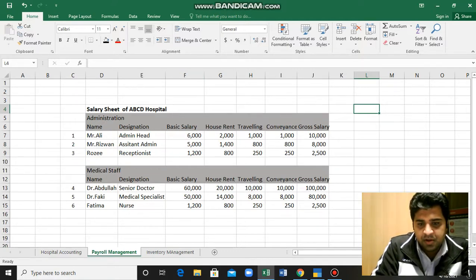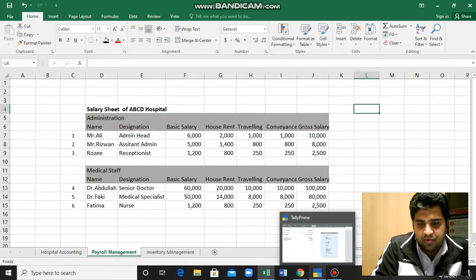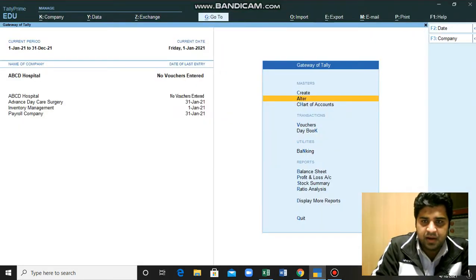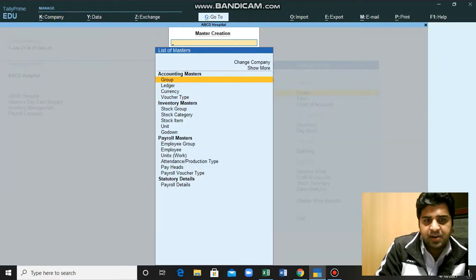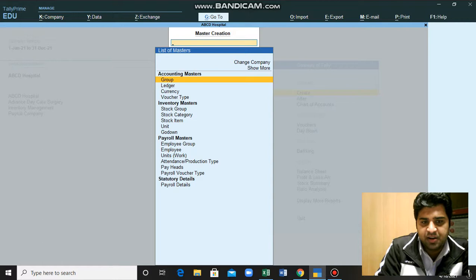So first of all, we have to go to our main Tally interface and gateway of Tally. And here I have created the company already, ABCD hospital. And in this company, first of all, we have to go in create. So when we will go into create, we will see different options which are enabled here: accounting masters, inventory masters, payroll masters, and statutory details.